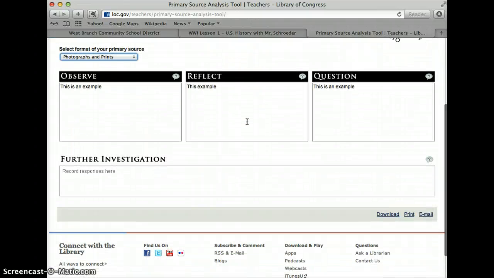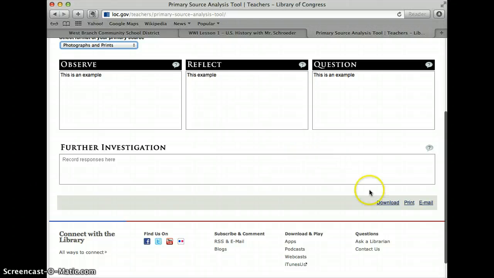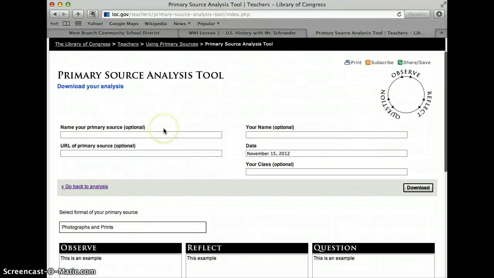And once you are completely done, down at the bottom here it says download, print, or email. I want you to download. So you will click on download. And it asks you to then name your primary source, give a URL of the primary source, your name, which is not optional for this class, and your class, which is also not optional.